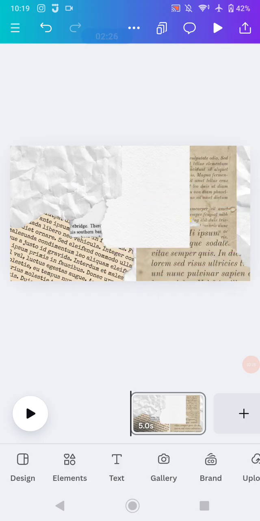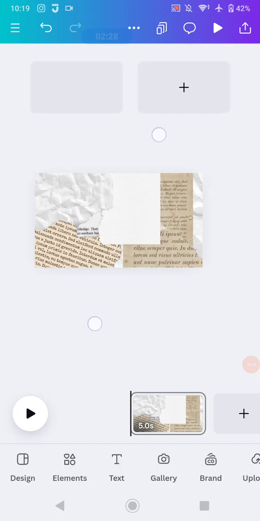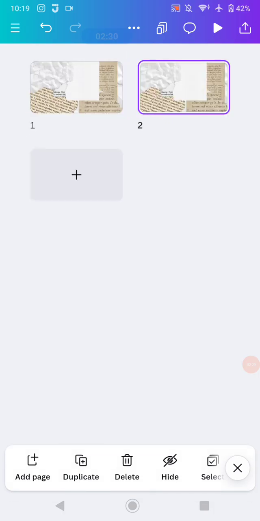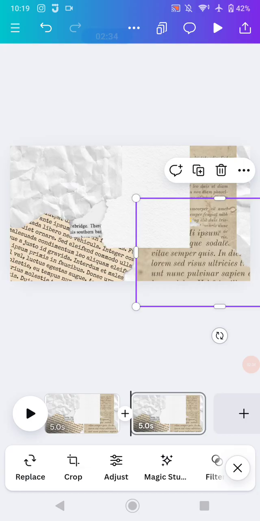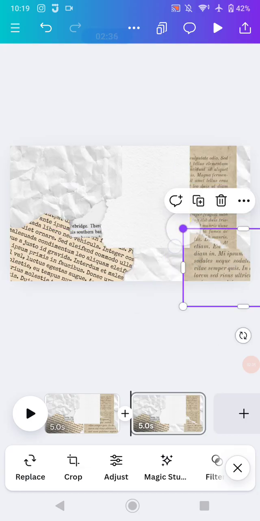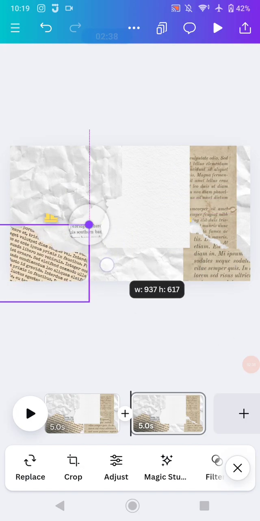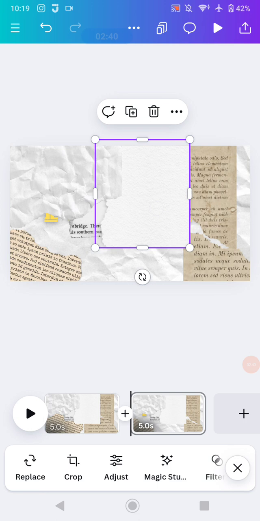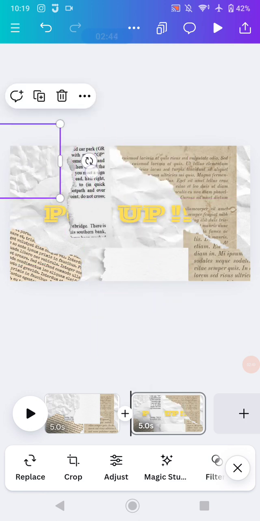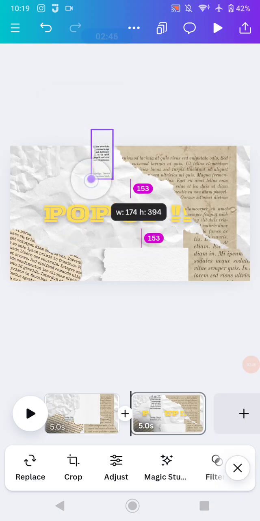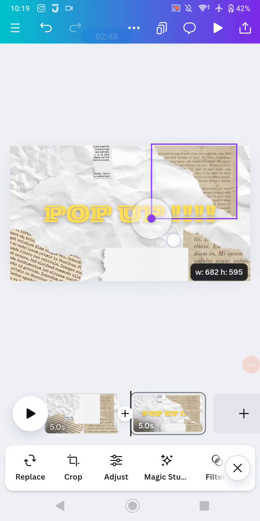like this. And after that, minimize the page, duplicate it like this, click the second page, this one, and now you just need to decrease the size of the torn paper, just like this, decrease it, and the last part, this one and this one.